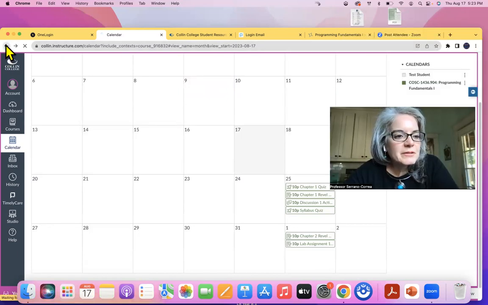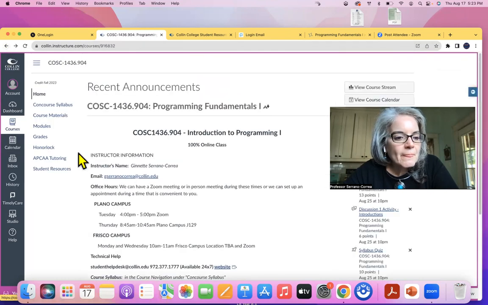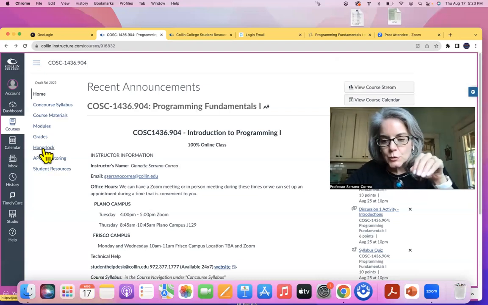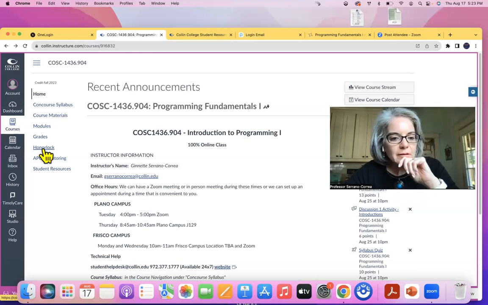I don't remember how to get back, I'm just going to click the back button. Okay. I also need to add the Zoom link here, so I'll add a Zoom link. You'll be able to access Zoom through Canvas. I'm going to add that on here.